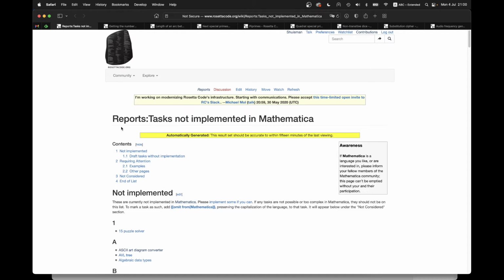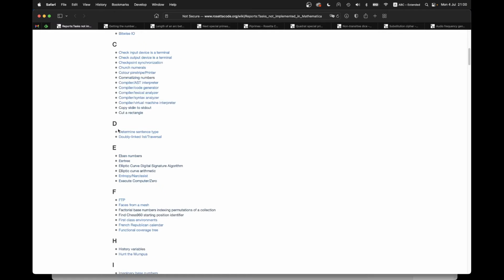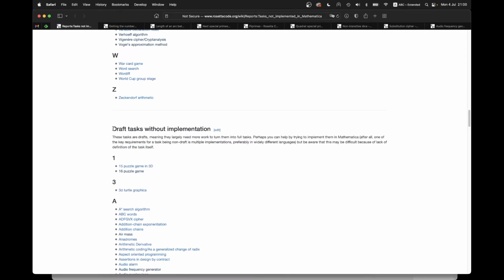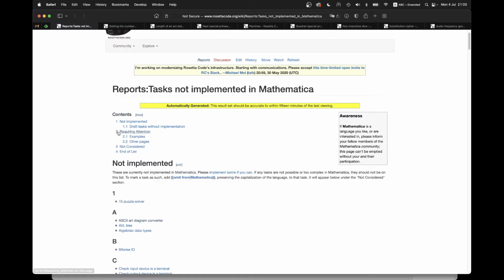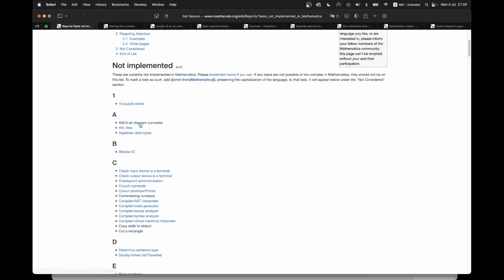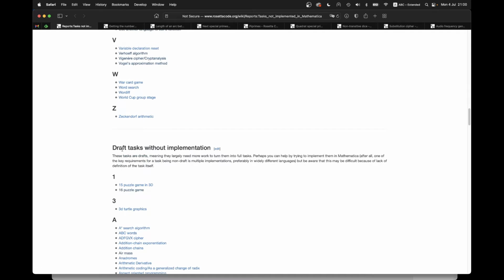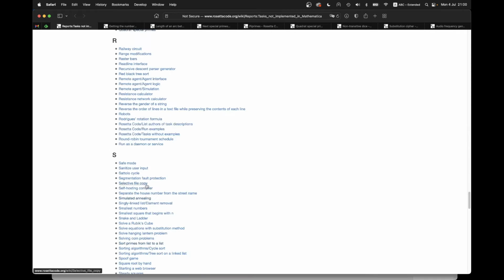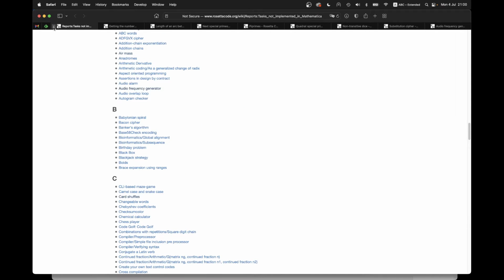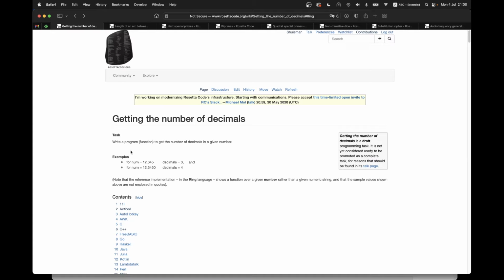Hello and welcome back. This will be episode 4 of solving some tasks of Rosetta code in Mathematica. Last time we solved a bunch and well, there's still a finite list left, either for tasks that have been fully defined or for tasks that are still in draft. So I selected just a few random ones and let's see what they are about.